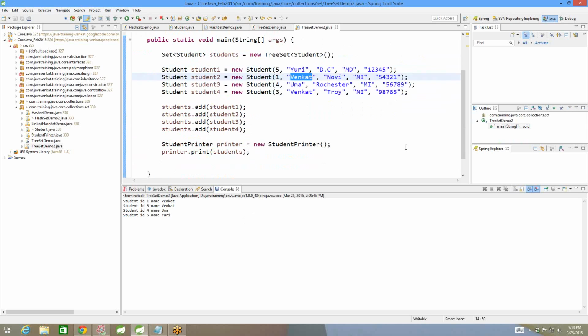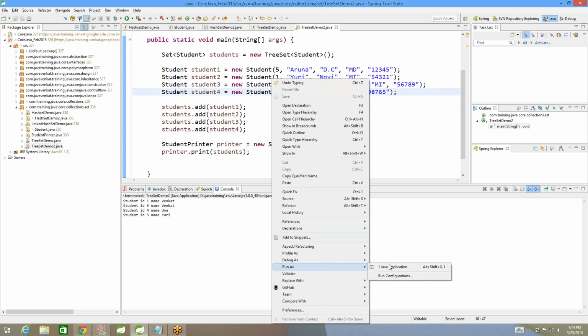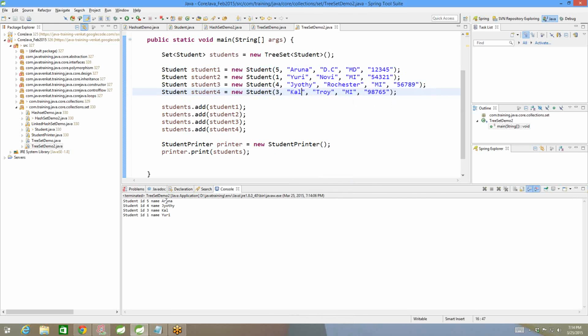Let's give this one Yuri, but this one Aruna, and then someone with C, someone with Jyoti in between. Okay, and then Kal. Let's add. Now look at it. The same: Aruna, Jyoti, Kal, Yuri.